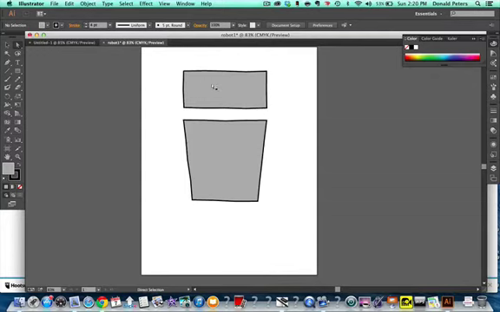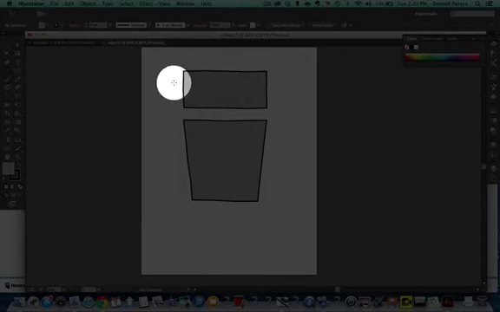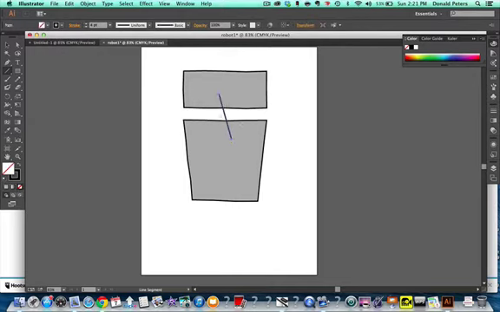Next, I've got my head, I've got my body. I want to get my robotic neck. I'm going to click my line tool and just go bingo bango, draw a line. Same thing as before, I'm going to put my stroke up quite a bit here to give him an actual neck.